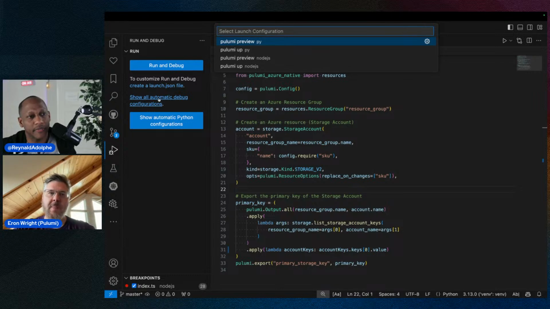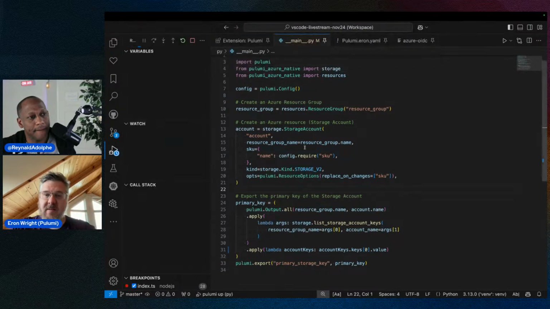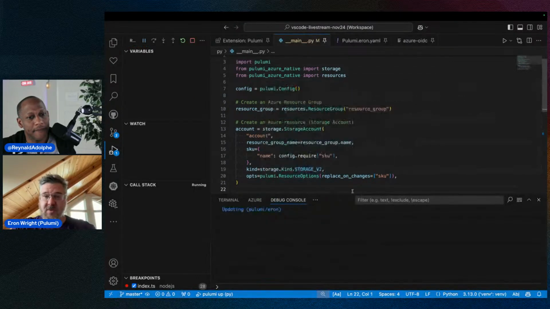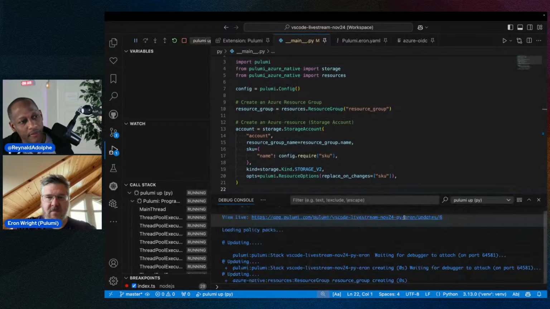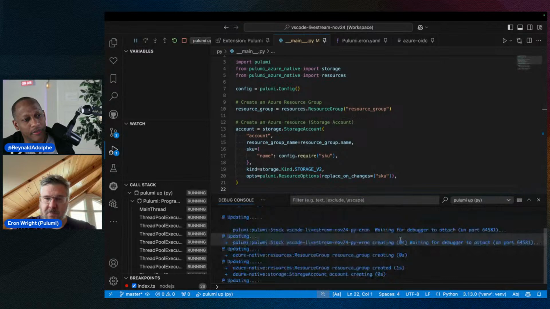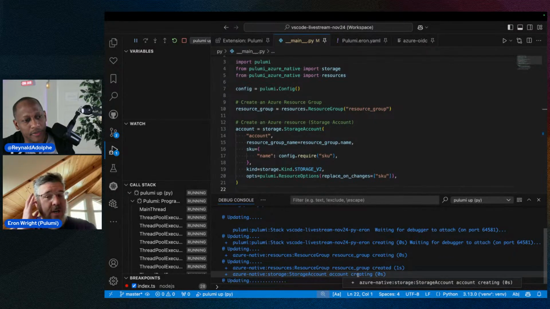Okay. So let's just select this Pulumi up, and we'll actually see this program run and provision resources. You can see here in this debug window what's happening: it's actually going and creating an Azure storage account right now.